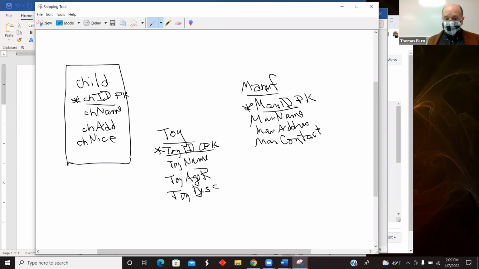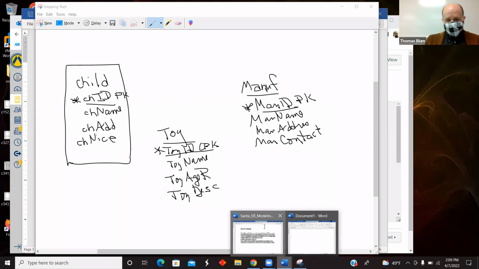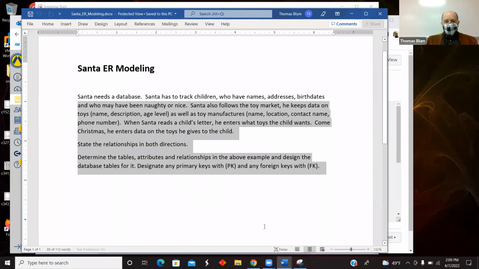So, well, let's talk about the relationship. Here is the description. So we saw that Santa is just the user of the database. Santa is not an entity in the database. We have toys. He keeps track of children. So we had information about children. We had toy market stuff. We know the toy manufacturers and we know the toys. So those are the main entities. Now we need to talk about the relationships.